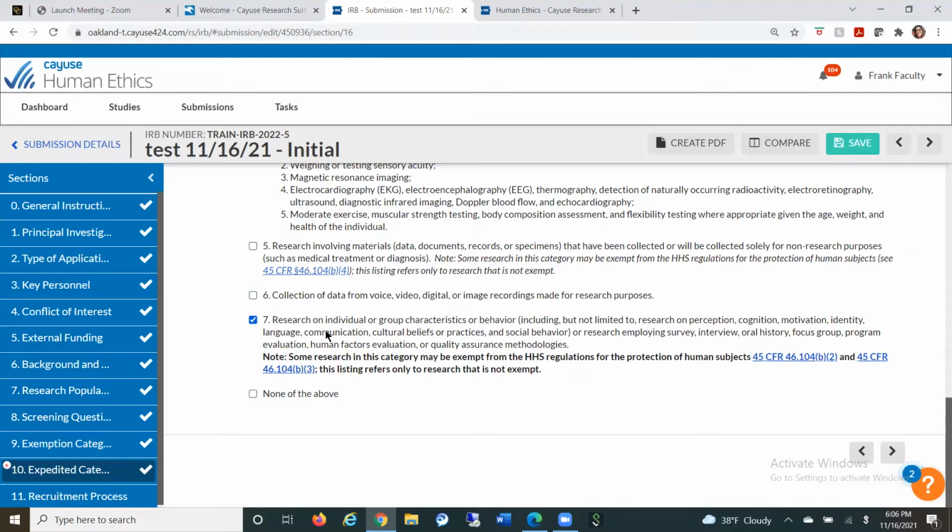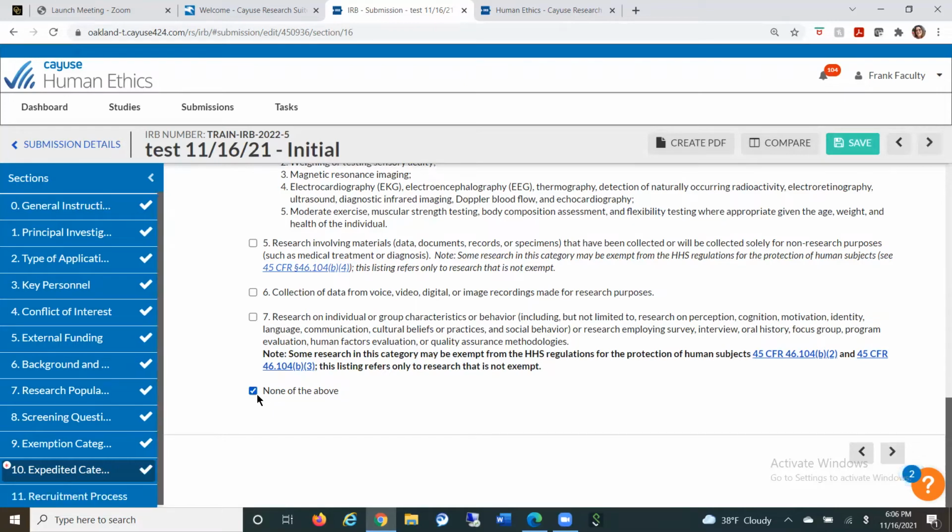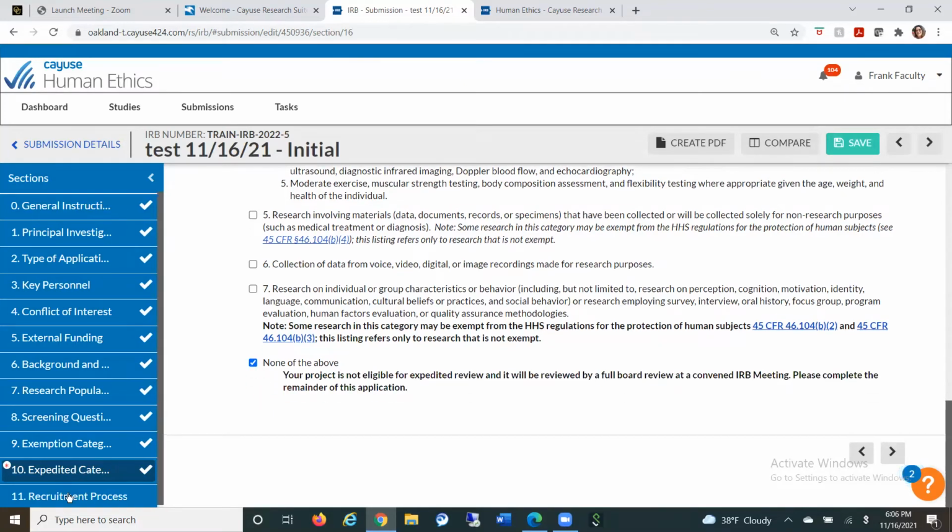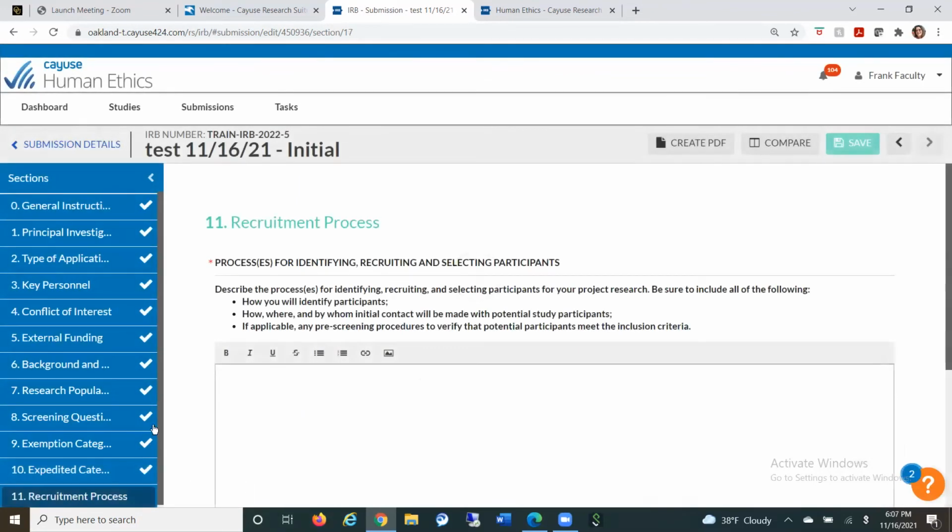These are projects that involve behavioral research that did not fit under any of the 6 exemption categories. So if a project doesn't fit under any of the exemption categories, you come to expedited, and if your project is minimal risk, then you can select expedited category 7. And if it is none of the above, it's the same, because next we go to the recruitment process and so on.